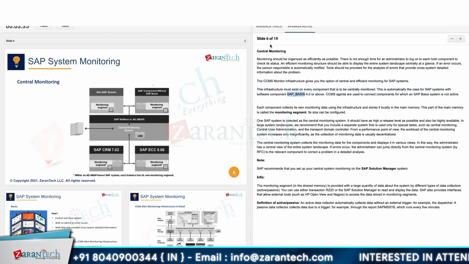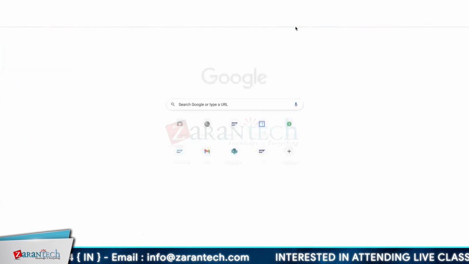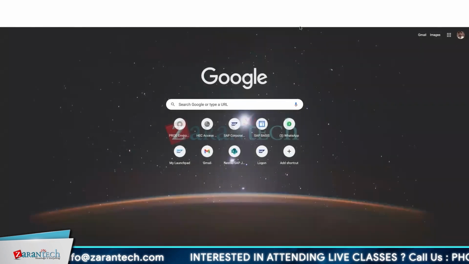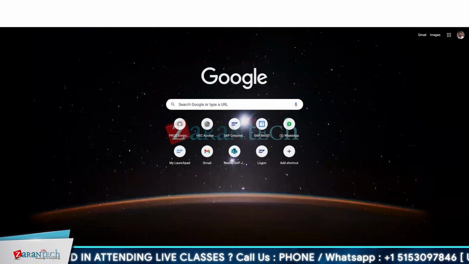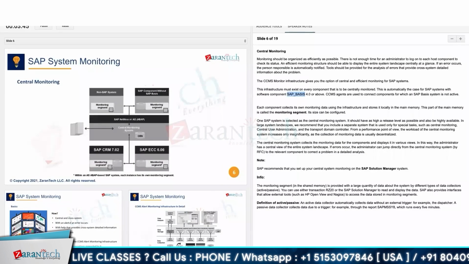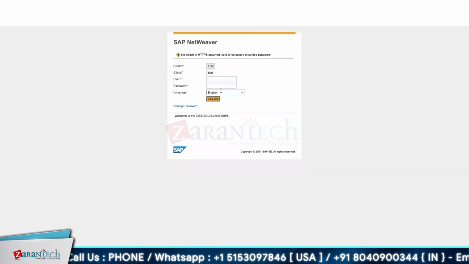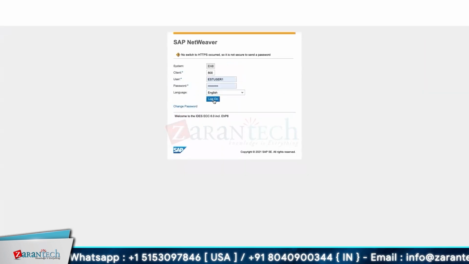If you go to the system, the SAP Basis component, do you know how to check it? Let me log into the system, I'll show you. It is a part of the SAP Basis component. Okay, so let's see, EST user 1, log on.